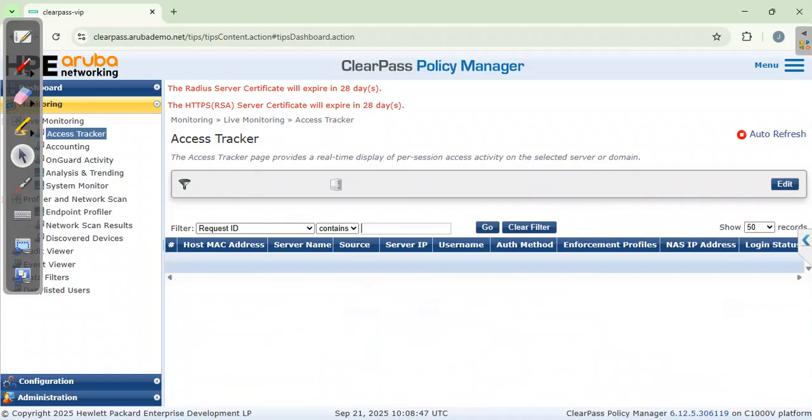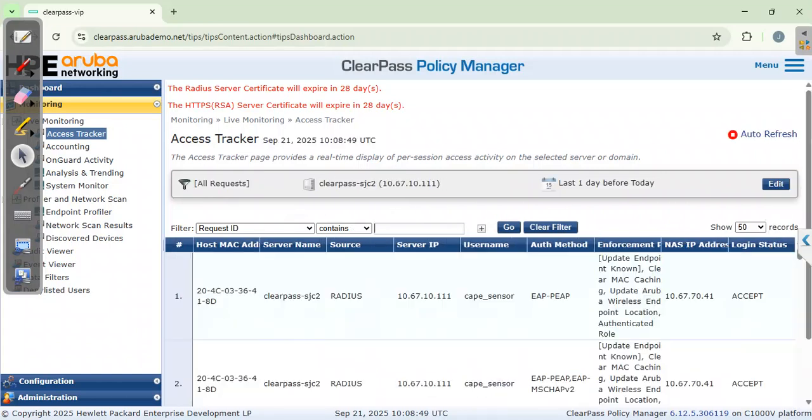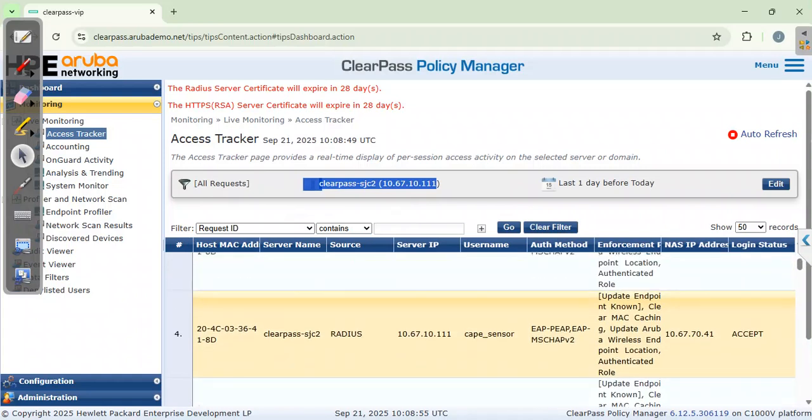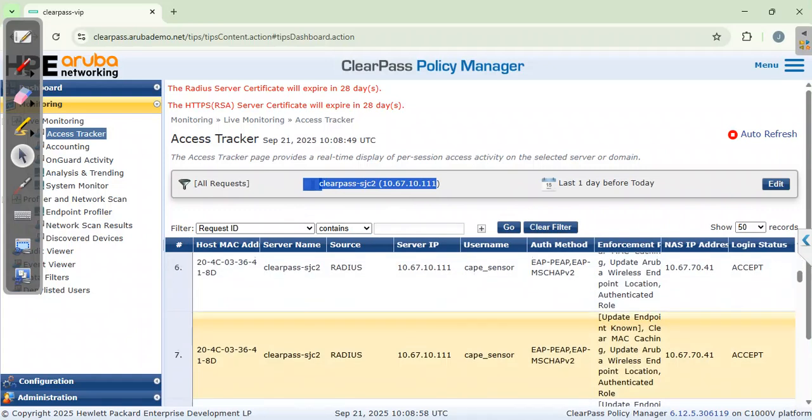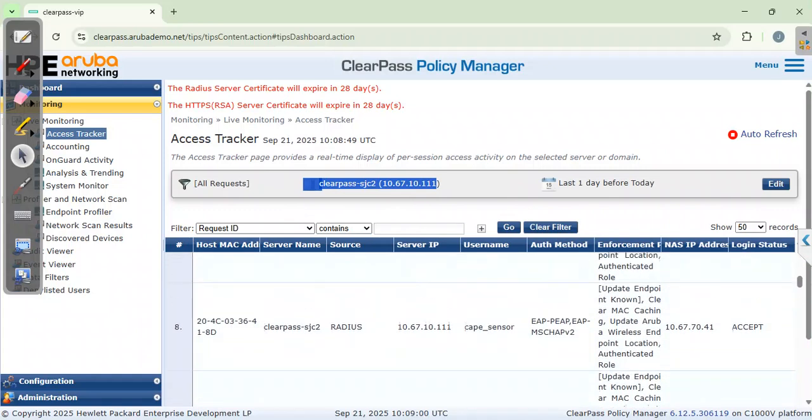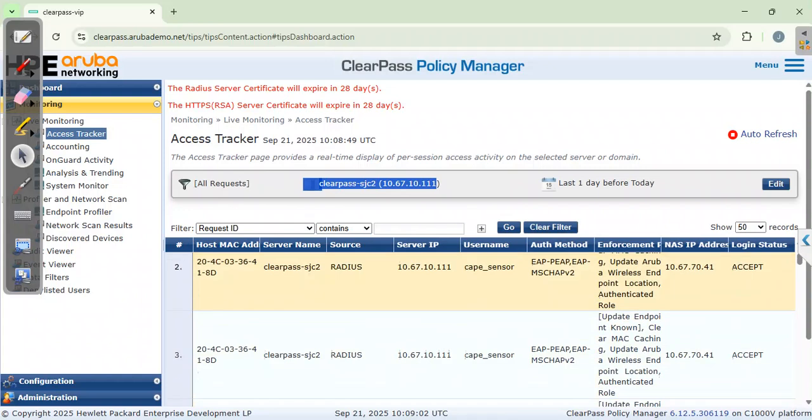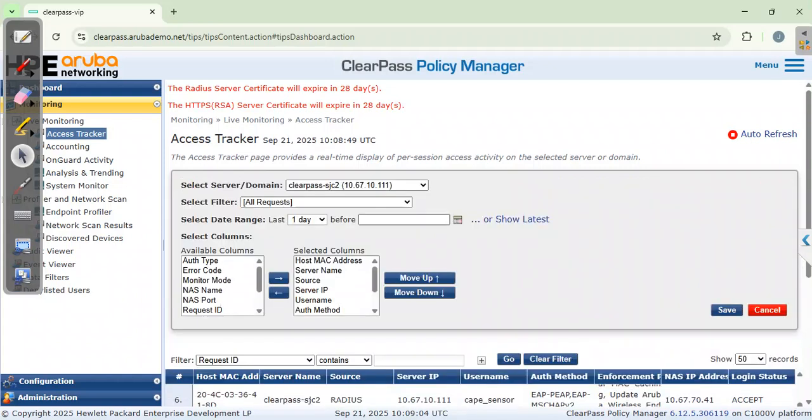So for this particular server, how many requests are hitting this service? This is only for this particular server. Can you see? Only for this particular server, I am able to see how many requests are coming, and how many endpoints this server is hitting. So select over here.